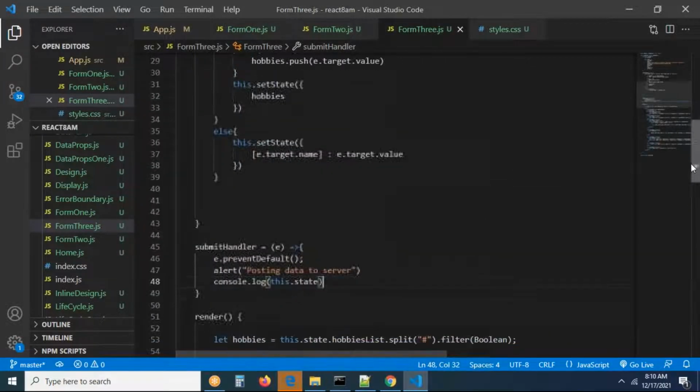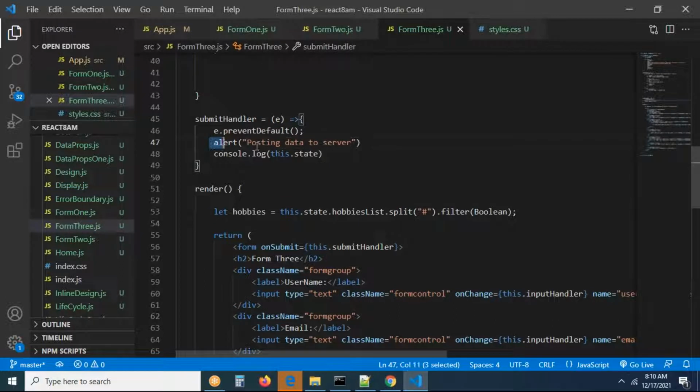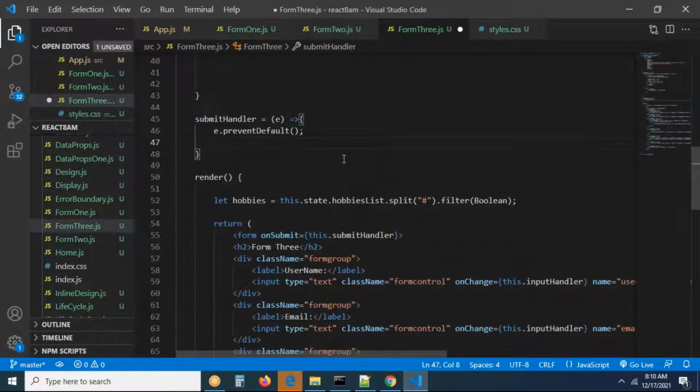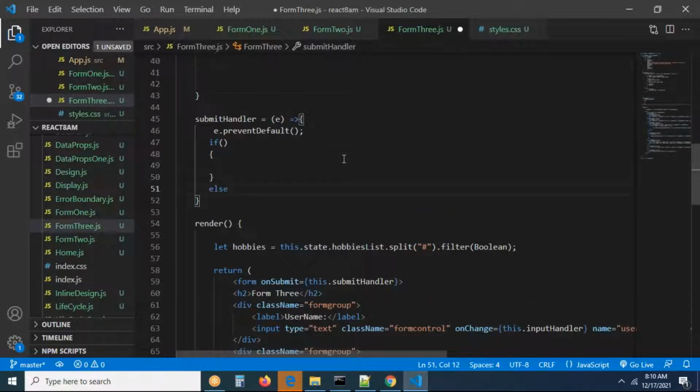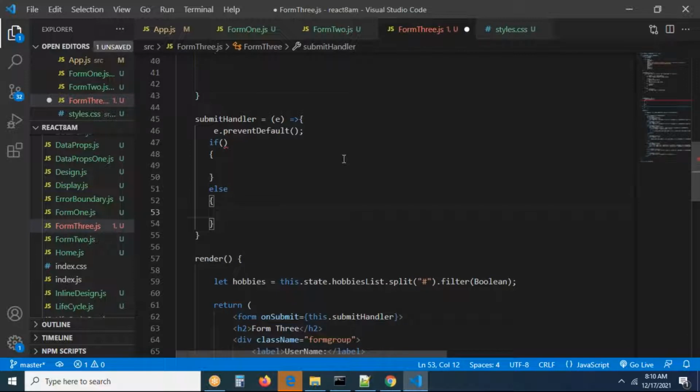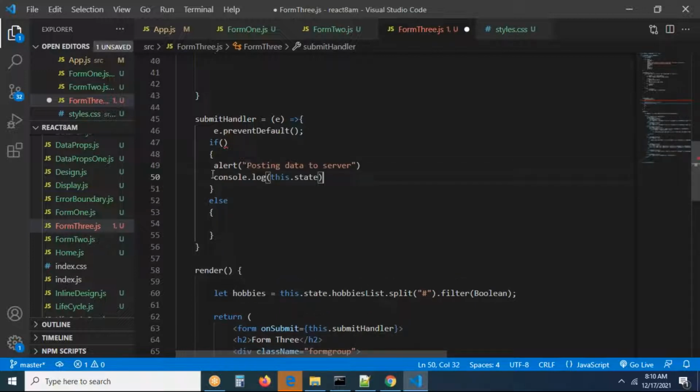Now, what we need to do here, before sending data to server, I want to validate the form. If the form is valid, send the data to server, otherwise display validation messages. So here in this function, this is the success block. Here we have to post data to server. If you have any errors, any error messages, we have to stop the form and display the error messages.